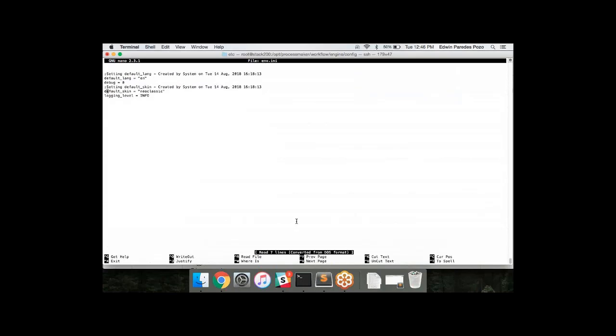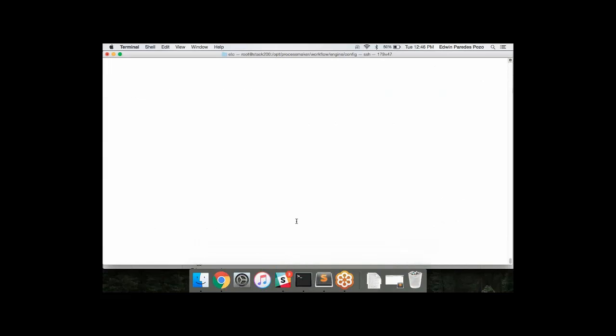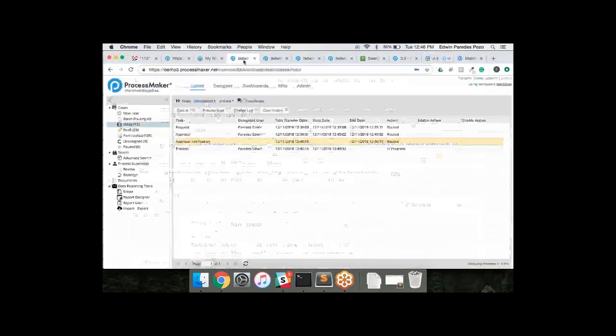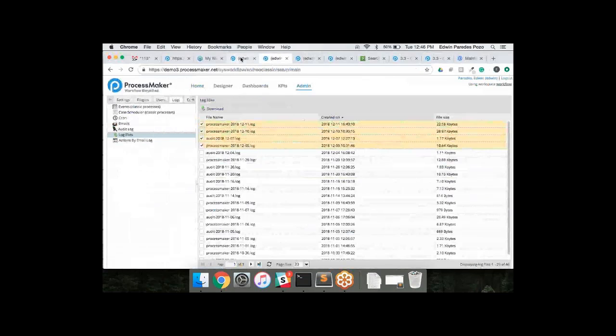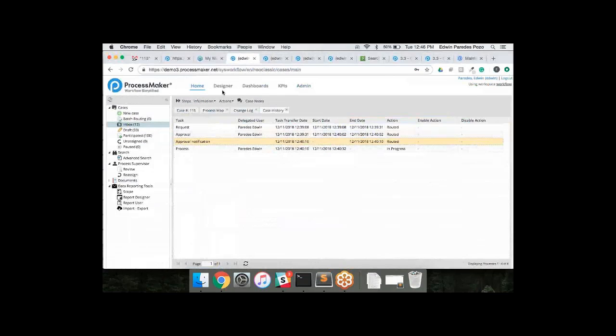Let's set it to record errors only. All right, so I'm changing the value to error, saving it, closing. Now I'm looking at my logs. Now it won't log anything unless I create an error.